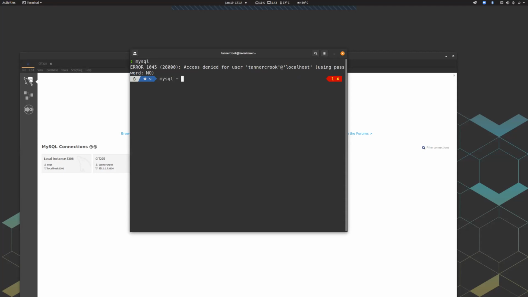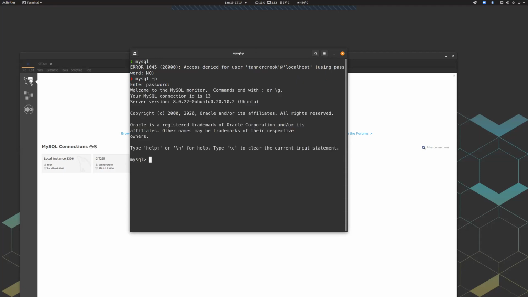So I could just run mysql -p, because that is actually my username. Tanner Crook, all lowercase, no spaces, is my username. So I can actually just run mysql -p. And what the -p means is that we want to use a password. Those are called flags. So when we say -p, it's saying, hey, just so you know, I'm going to use a password and I want you to prompt me for it. And the reason that we don't type the password out is because everything we do in a terminal is all logged.